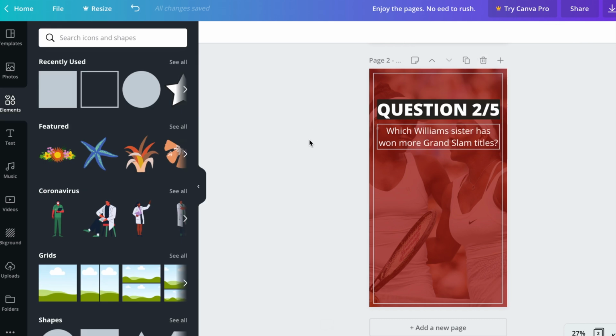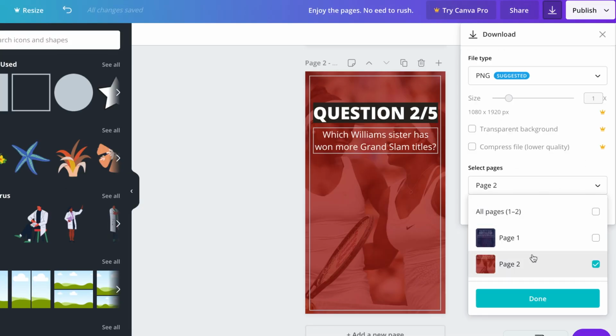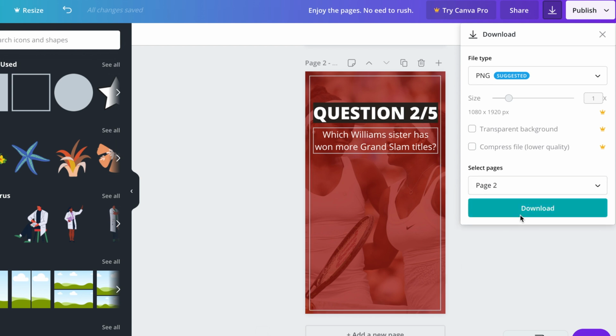Alright, so now that we have this design, we're going to download this. We're going to download page. You know what, let's just download page 2. Right, download.